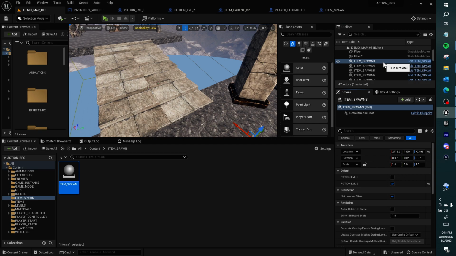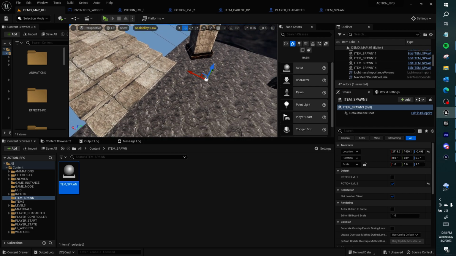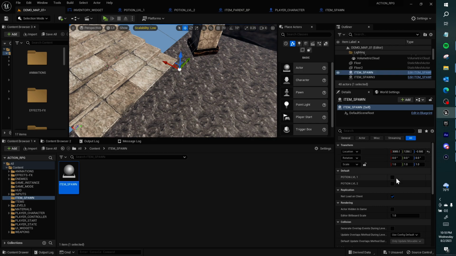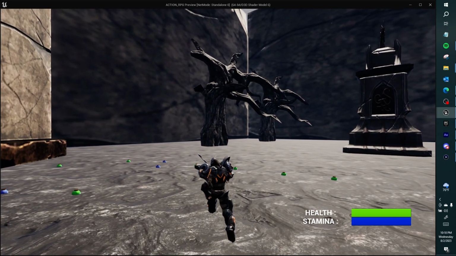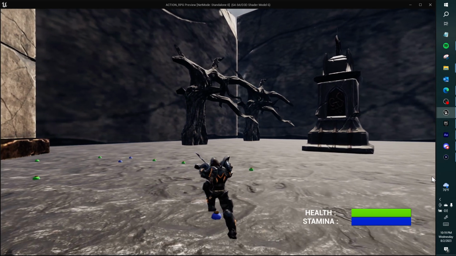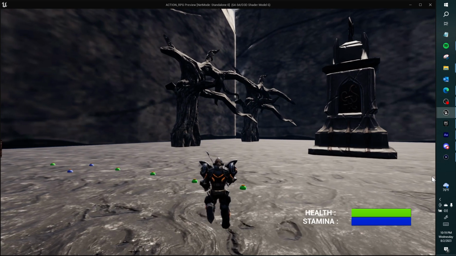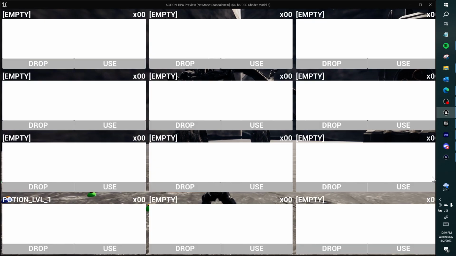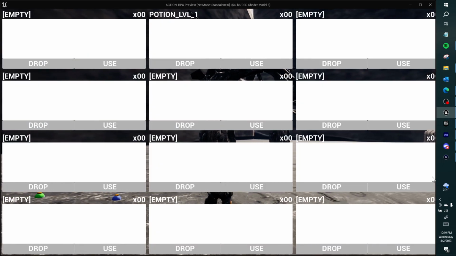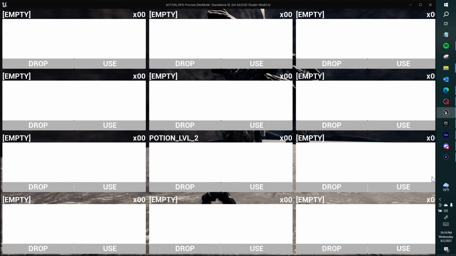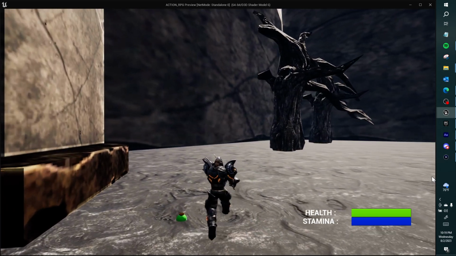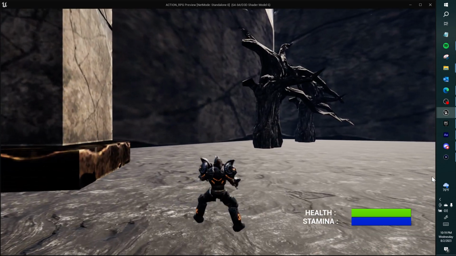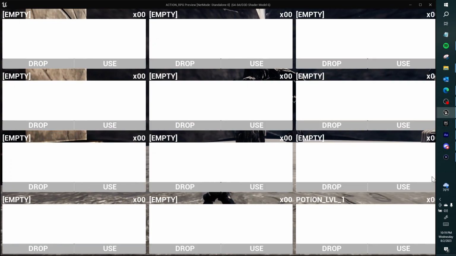What do we have? 3, 4, 5, 6, 7, 8, 9, 10, 11, 12, 13, 14. I think we have 11. Add another one to be safe. Potion level 2. Let's try this. Okay. They disappear. They're too low. Okay. We have potion level 1. Potion level 2. It says the first one is empty now. Potion level 1, potion level 1, potion level 2. Potion level 1. I know why. Because we're checking if it's equal. It does need to be greater. So there's one more fix we gotta go back and do real quick.